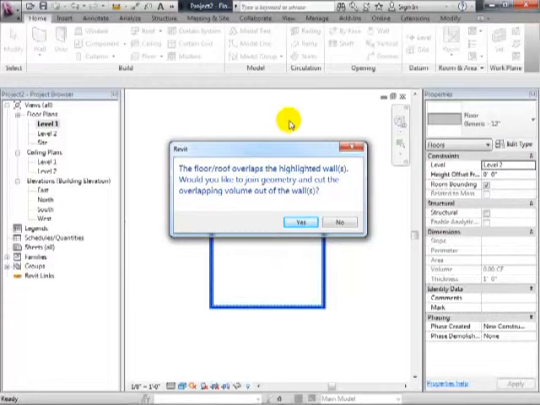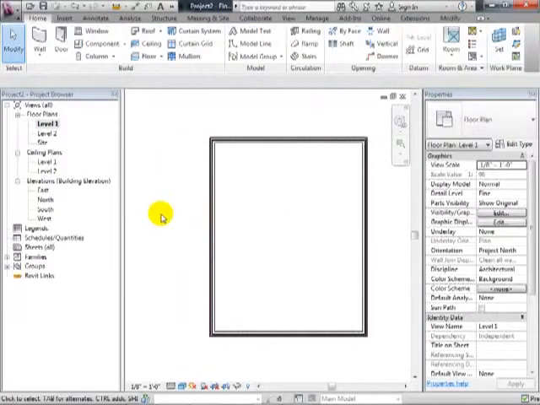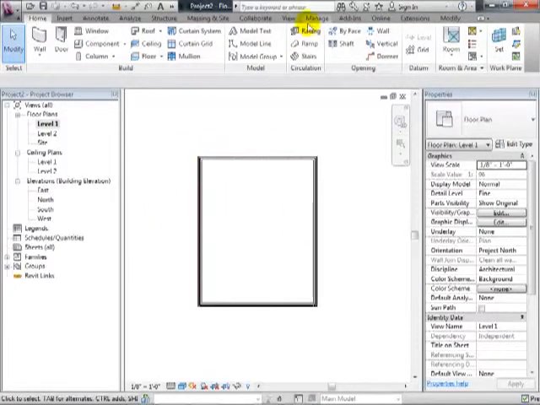We actually just want to have one dominate the other. So when you go through and say yes, what happens is, it didn't look very dramatic there, but let's cut a section and we'll see what it actually did.